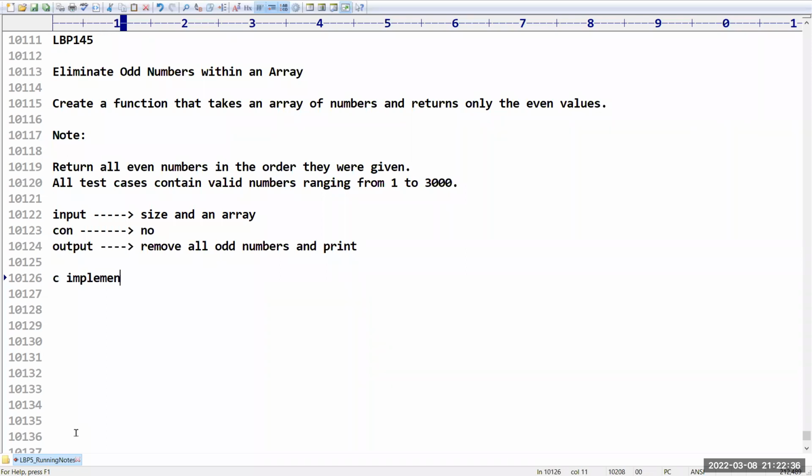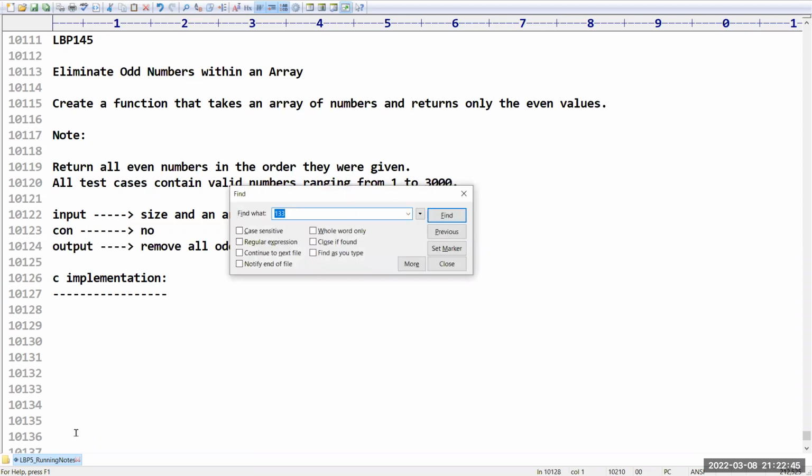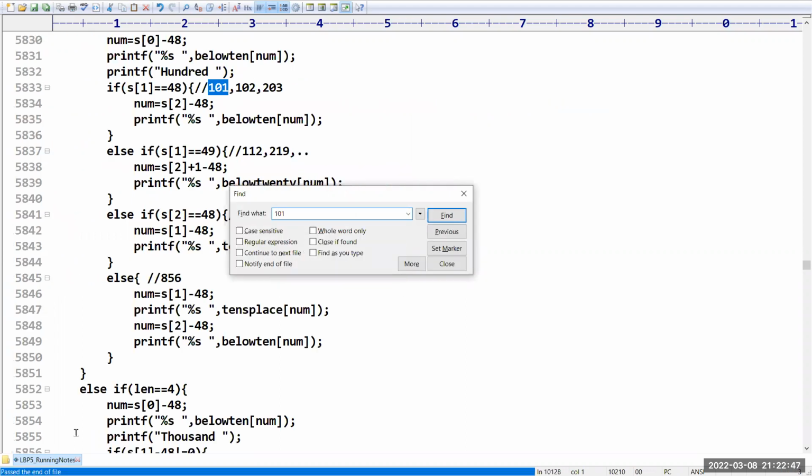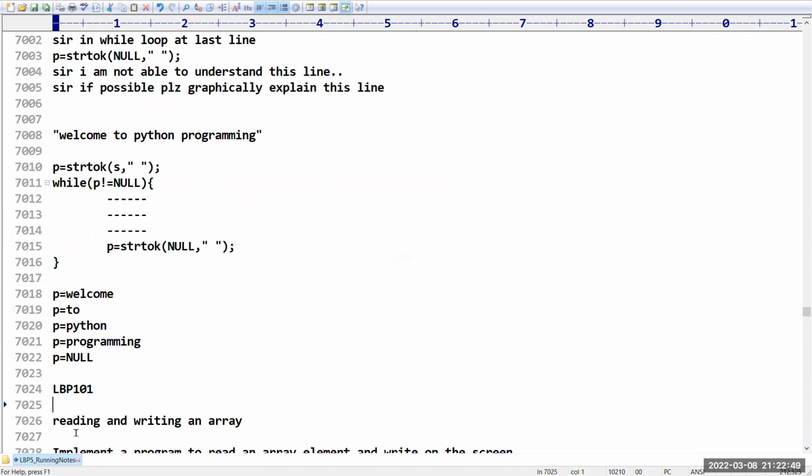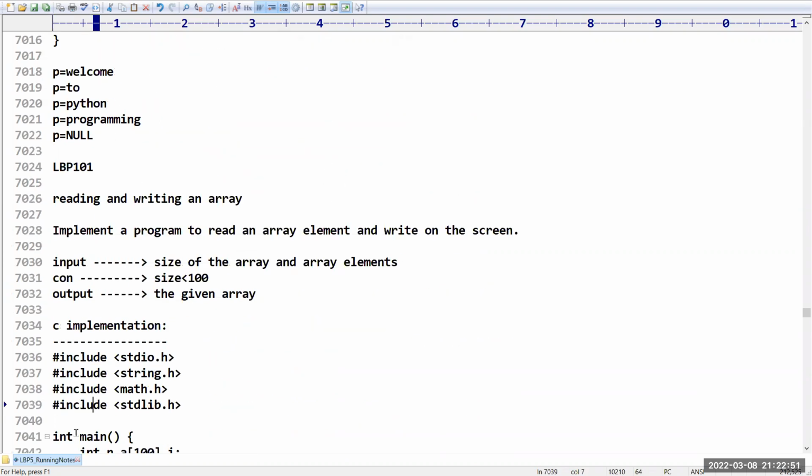So let me take the C language implementation. So nothing but reading and writing array elements only. Sir, we have already taken this program, it seems. Let me check. Reading and writing array elements. Same program, sir, but only one modification. So what is that modification?